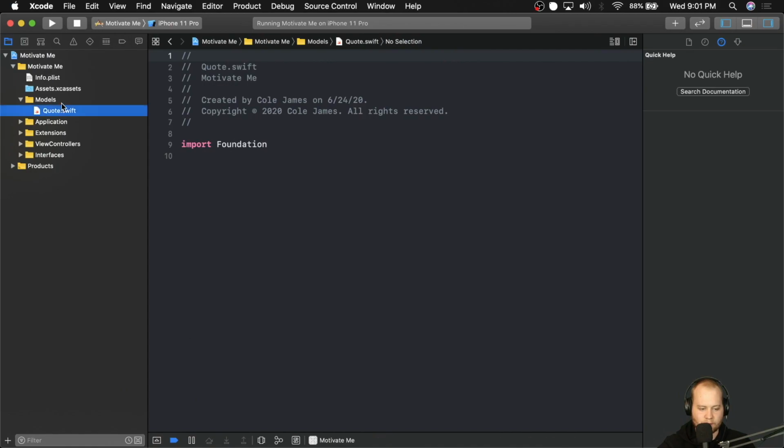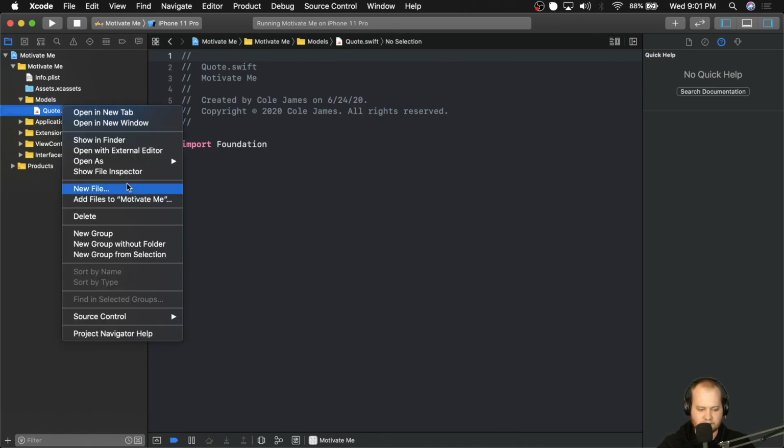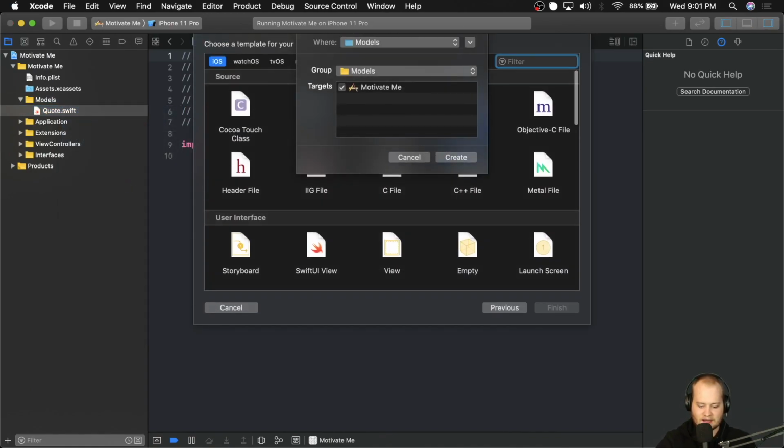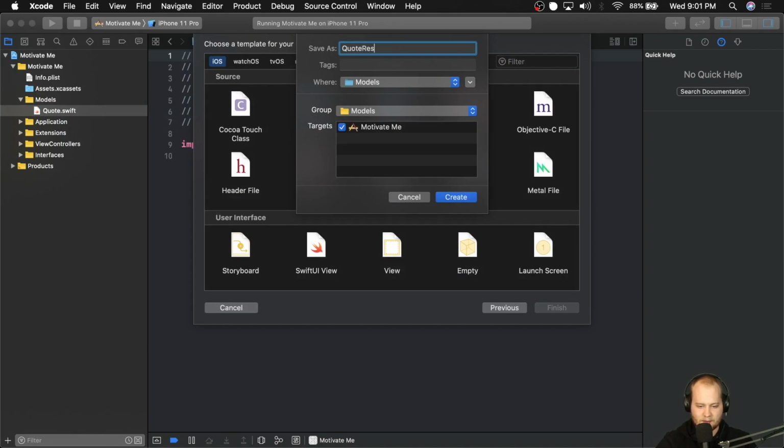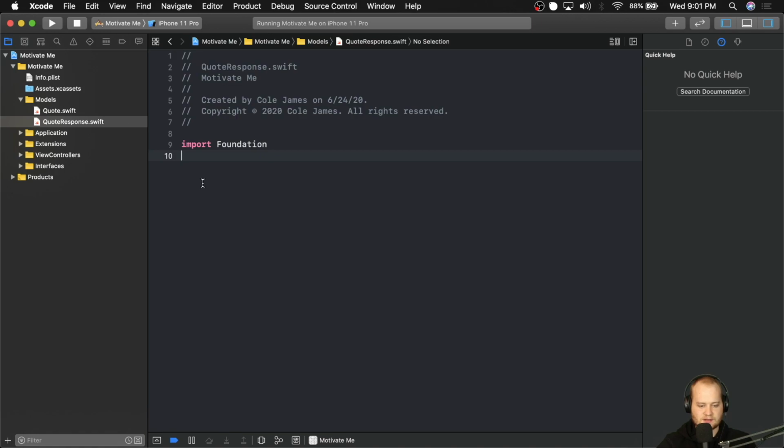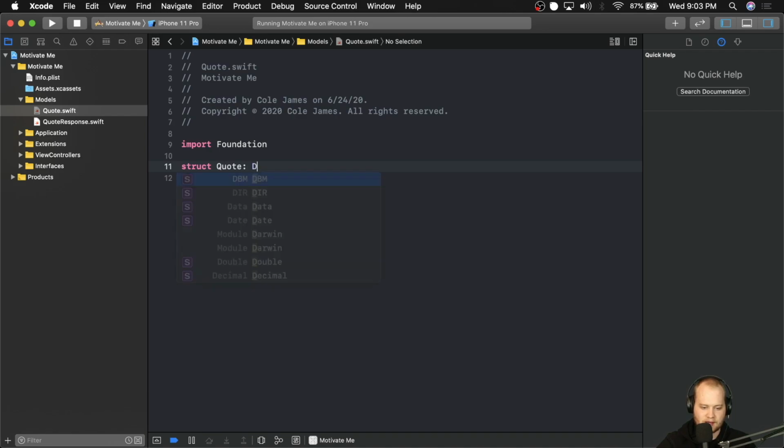So let's create one more file here. And again, I'll show you what this looks like if you're not following. But yeah, we're going to create this quote response file. So let's start there. Actually, I take that back. Let's start with the quote model. So what we're going to want to do is create a struct, and we're going to call it quote. And this is going to extend that codable protocol.